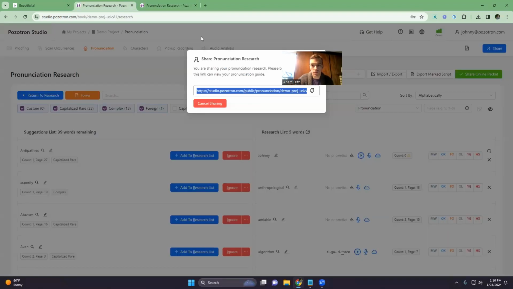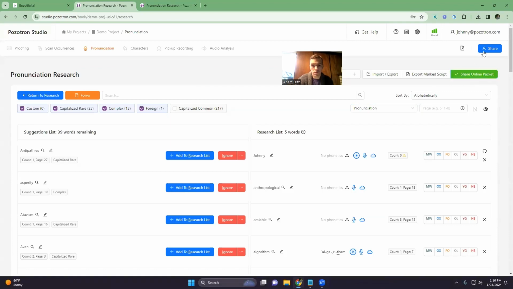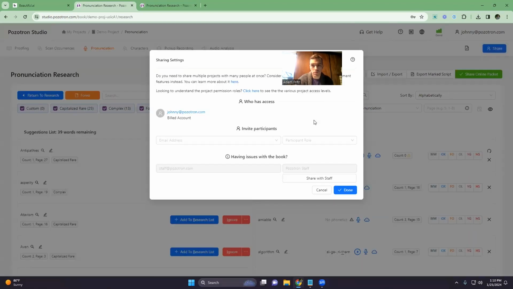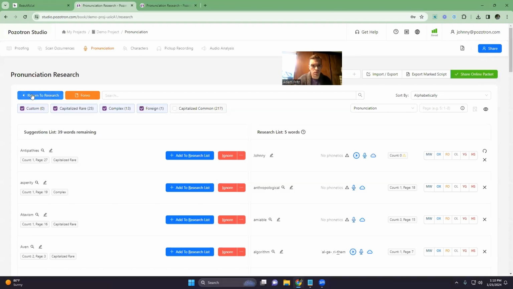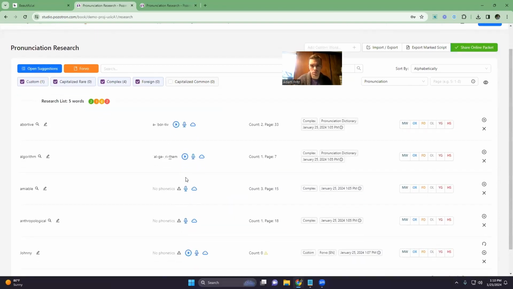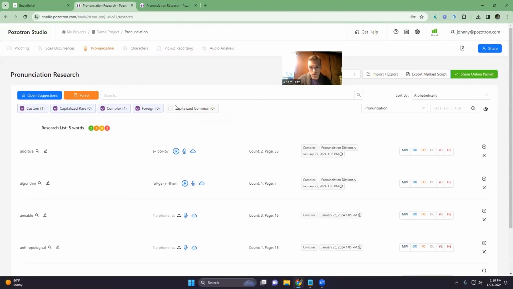But if you actually need them to come in and edit this, using this blue share button here, you can add anybody's email address and give them a role. So if you just want them to be able to access the pronunciation guide or any research, you can use this researcher button here. This way they can come into the list and add any pronunciations for words you're missing, and it makes it easy to collaborate there.